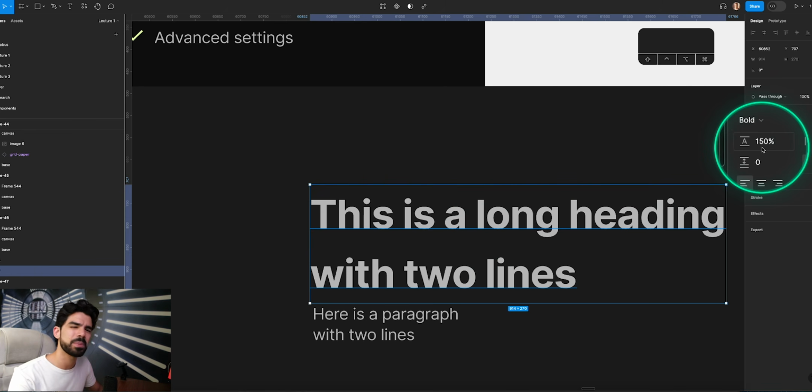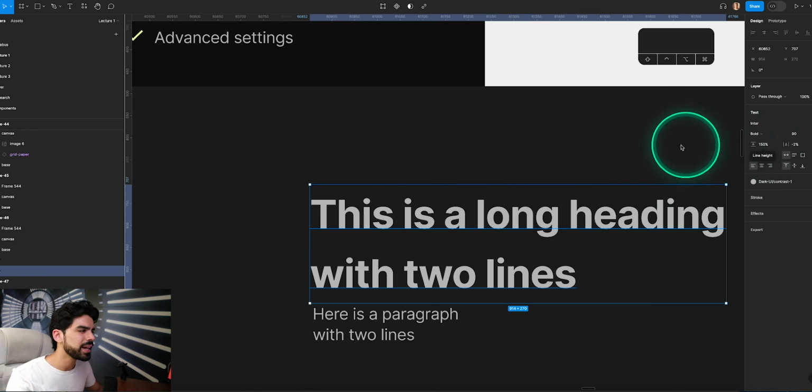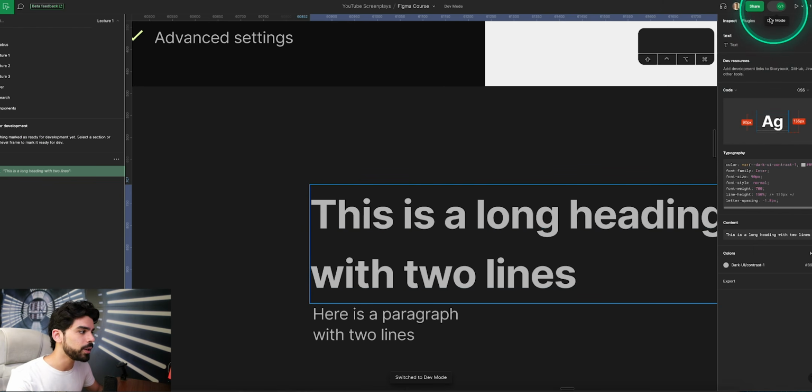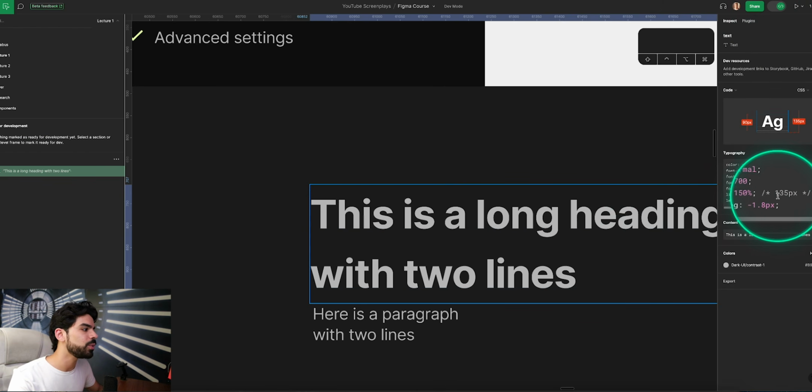Never write explicit pixel line heights. I usually don't recommend them, even though when you enter the developer mode, when the developer sees it, they always see the line height as a calculation of 135 pixels.